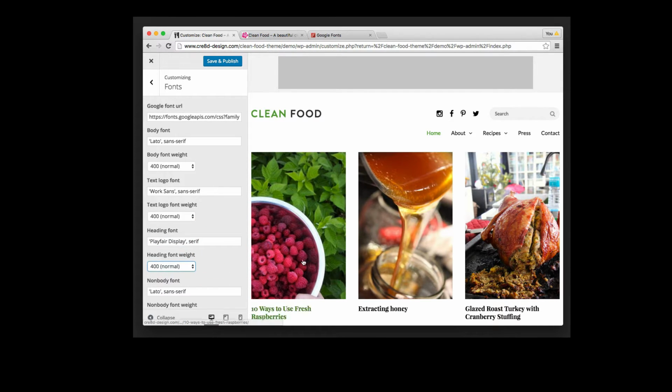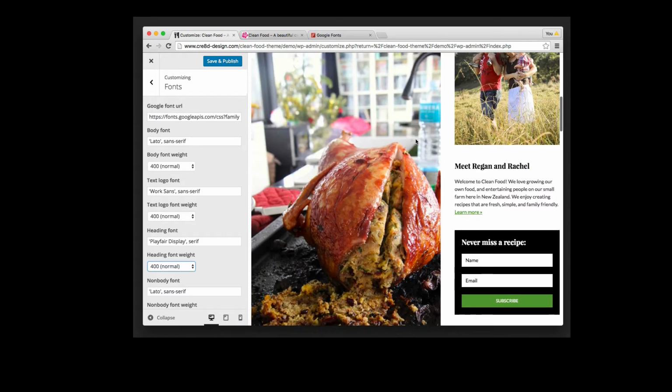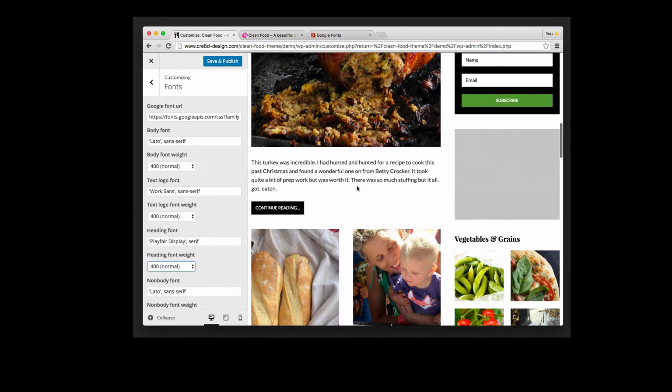Now I've updated my fonts. I've got new title fonts, new menu fonts, and new body text fonts. If I liked this combination, I'll click Save and Publish. Here though, I'm not going to.